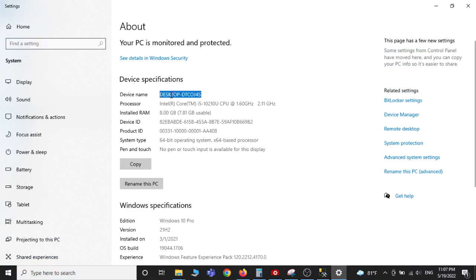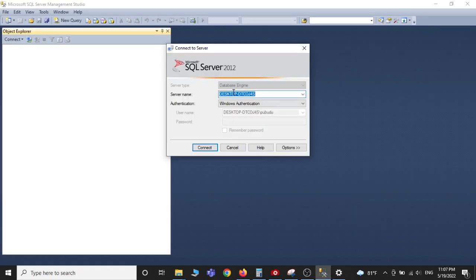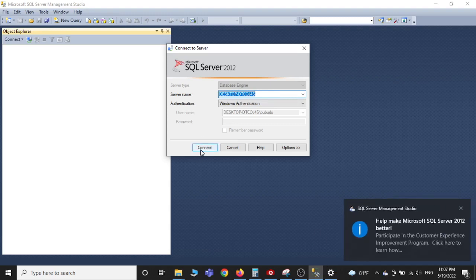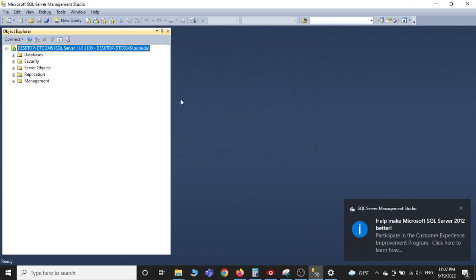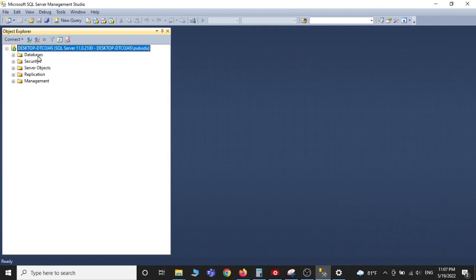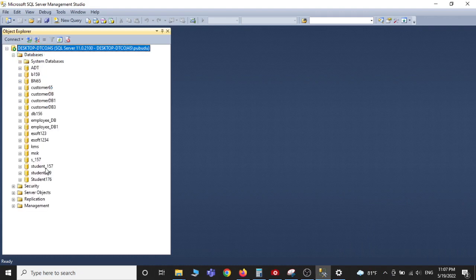Just right click here, then copy it, then you can paste it here. This should be your computer name. Then you can connect here, right? Then after that, here you can see all your databases, right? And here you can see all the databases I have created. But in your computer, you don't have any, right?